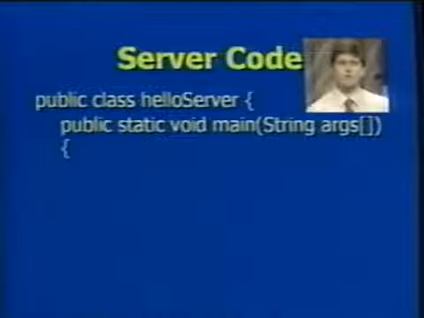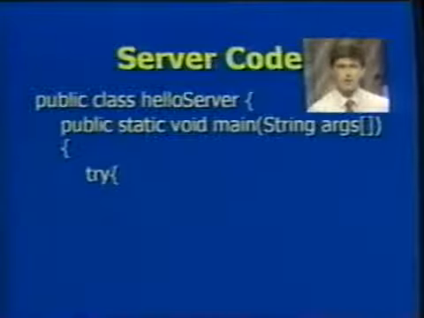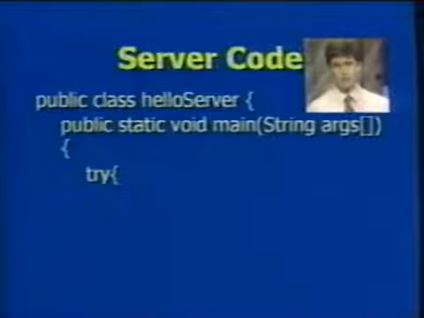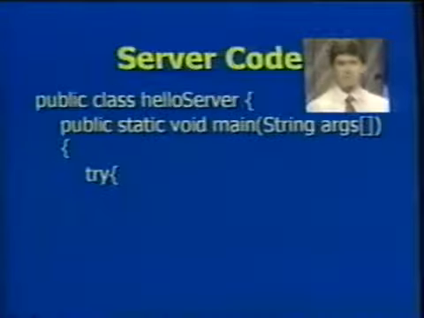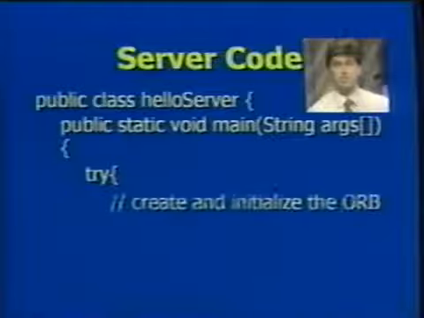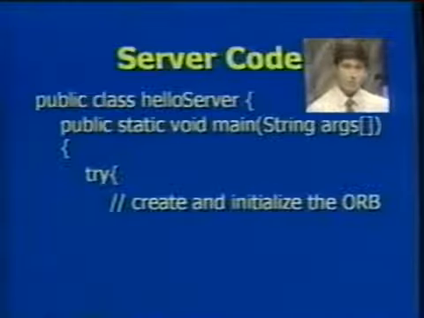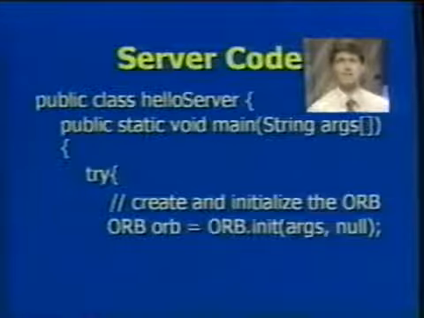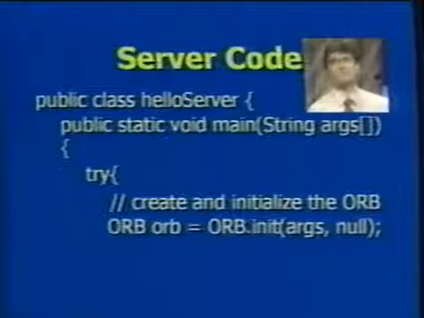And first, we're going to put in a try clause our CORBA setup. So we're going to put our try here so we can catch any exceptions that are generated when we try to initialize our CORBA stuff. So first, we're going to create and initialize the ORB. We're going to take an ORB object that we got from our CORBA package, and we're going to call its init and pass it a set of arguments.